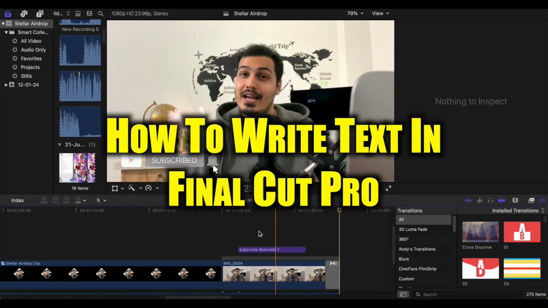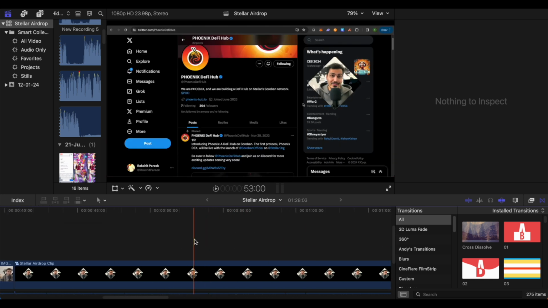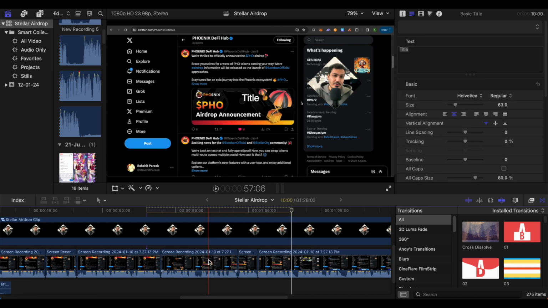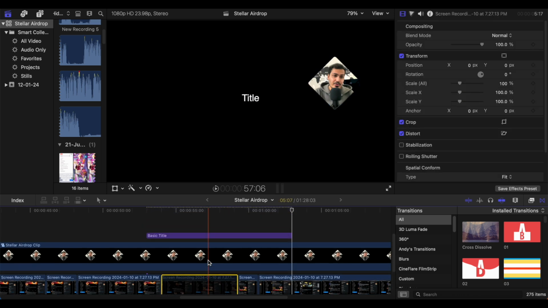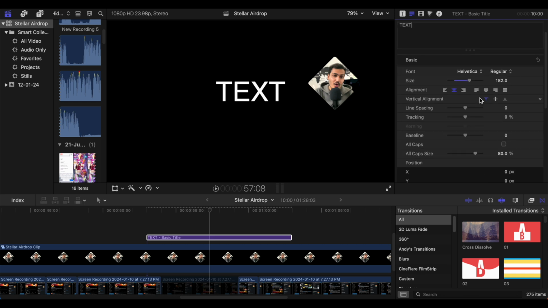Let's see how we can do it. So there are two ways to do it, and the first way is that you press Ctrl T on your keyboard and you would be getting this title. Let me hide the background so you can see what title we are getting. This one. So this is the one we get. Let me change it up to text, and we can move around and change the size of it and other options from the right hand side panel.